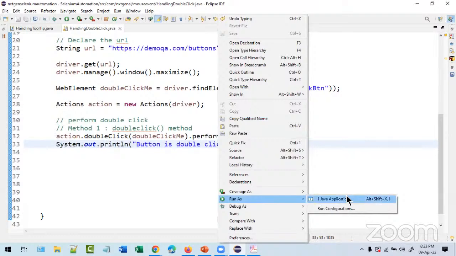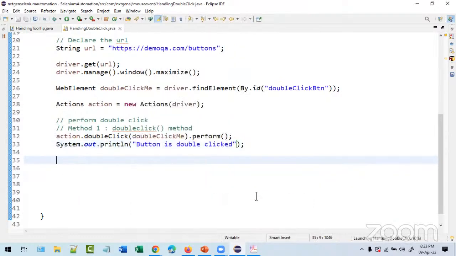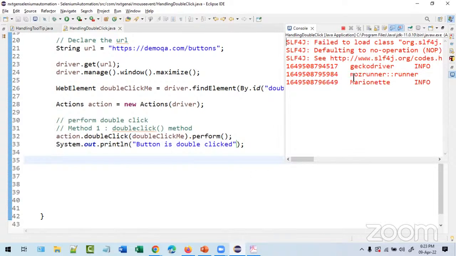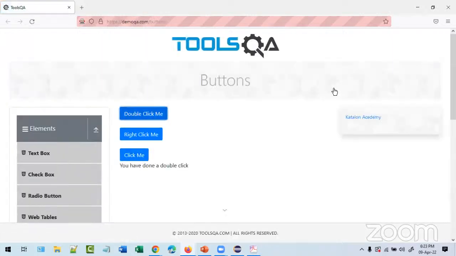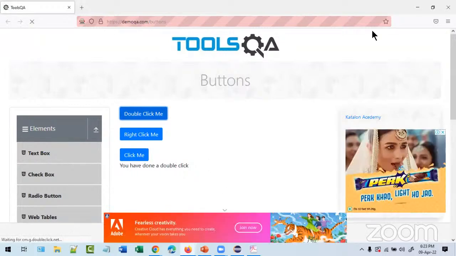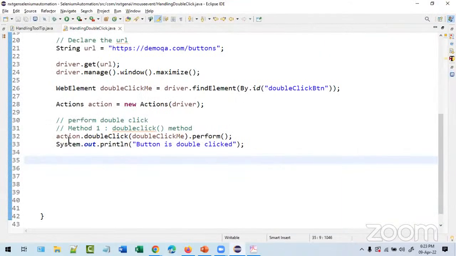Let me execute. Then I'm not using dot close, but in assignment, make sure driver dot close you have to mention, or driver dot exit. So I'm running it. Application launch, navigating to the mentioned URL, and it performed the double click. See, you have done the double click. It means it's executing perfectly. Okay, this is one way.